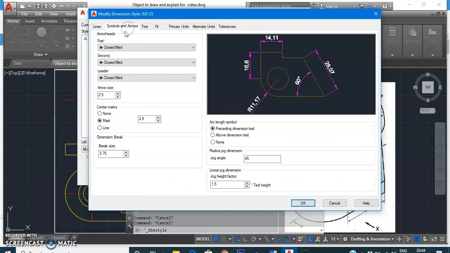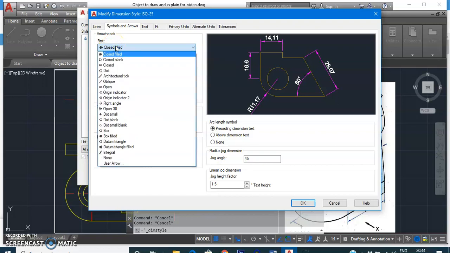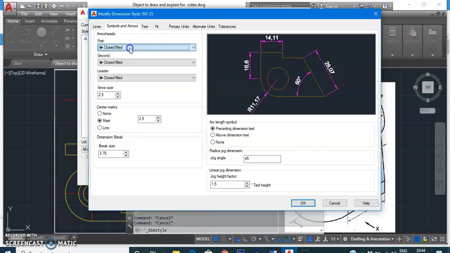Next is symbols and arrows. Generally in engineering drawing we prefer to go with closed fills. Different arrowheads are there for different applications, but we will prefer closed fill. First arrowhead, second arrowhead, even for the leader, we will keep everything closed filled. Now arrow size, we generally keep it 3 to 4 millimeters, so you may keep it as per your requirement. Then no need to change other settings over here, keep them as they are.